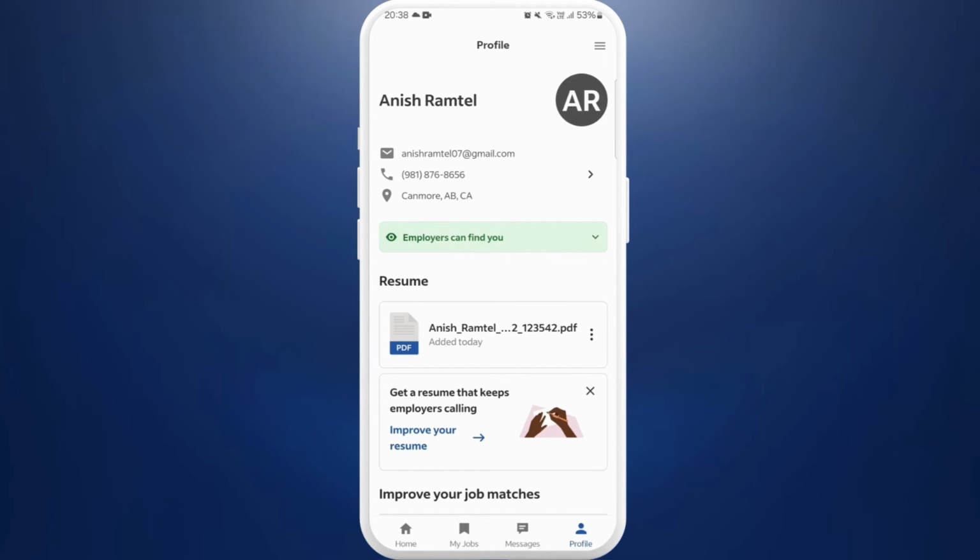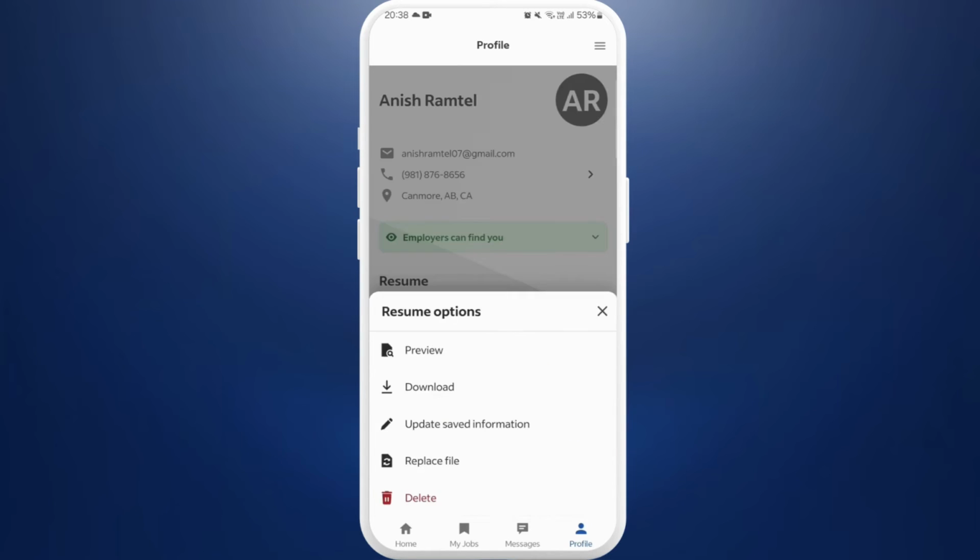If you want to remove this resume file, then you need to tap on this three-dot icon and it will prompt you the resume options. Here you can see the delete icon at the bottom. You can tap on this delete option to remove your resume from Indeed.